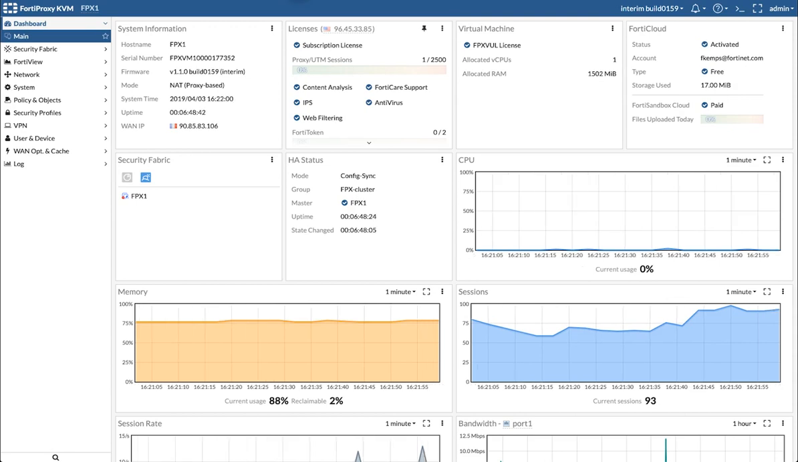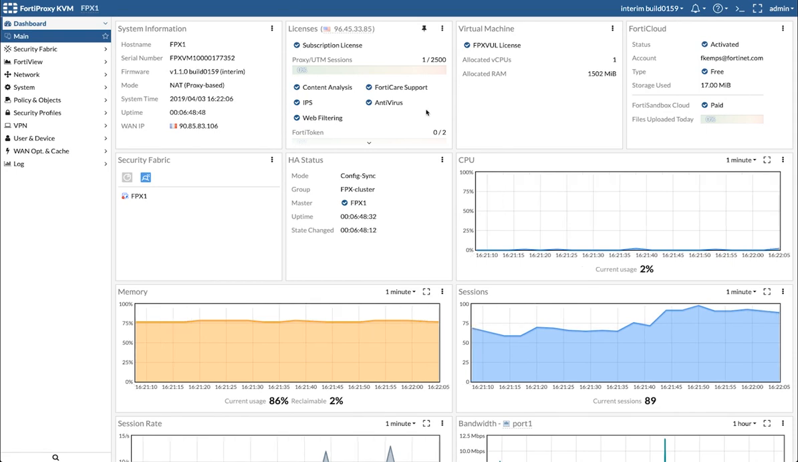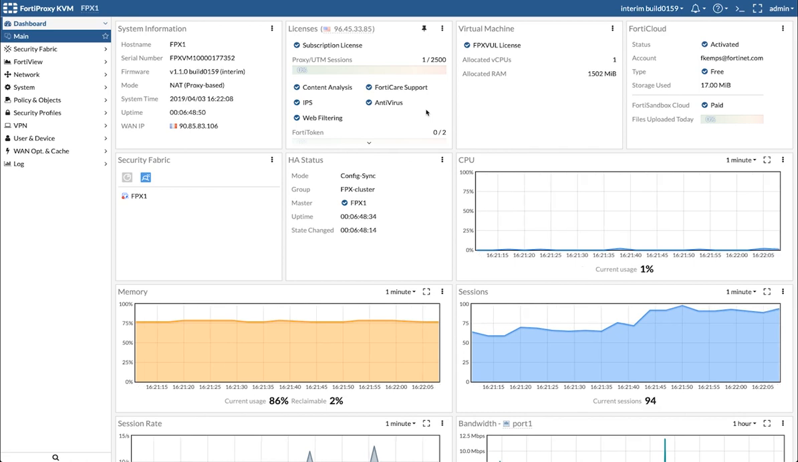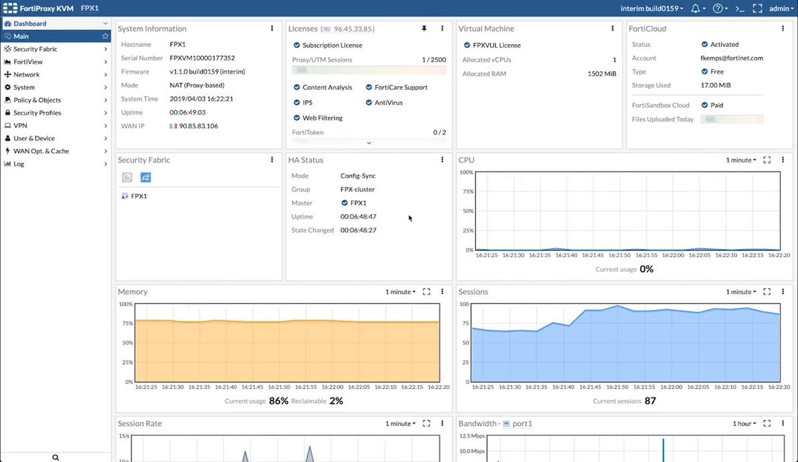Hello, let's have a look at FortiProxy, a secure web gateway solution from Fortinet. As you can see, this is the main dashboard where you find system information about licensing, FortiCloud integration, security fabric integration, amongst stuff like memory, CPU and usage on the platform.